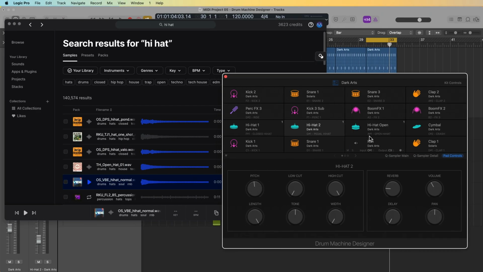Now, let's say that there's a sample or multiple samples inside of the kit that you want to replace with your own custom samples. Either these are samples on your computer, maybe you're finding them on Splice, or maybe you downloaded them from the internet, or maybe they're even in Logic's loop library. As long as it's an audio file, you should be able to drag it in here on top of any of these pads and replace the existing pad.